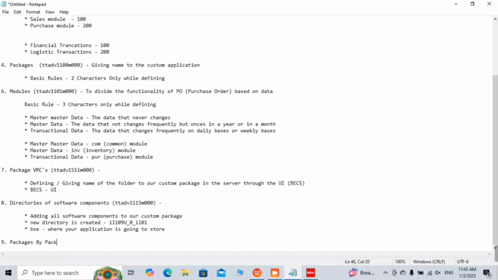Packages by package combination. So the standard session code for packages by package combination is TTAAD, TTAAD, TTAADV, TTAAD double one two one M triple zero is the standard session code.